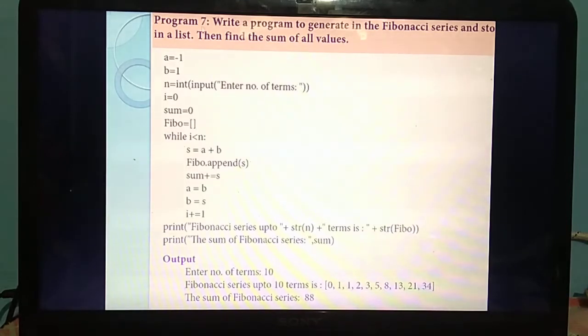In the question they asked to find the Fibonacci series as well as the sum of all values. To find the series you use two variables, A and B, with initial values A is -1 and B is 1. Next we enter the number of times, and that many times it needs to iterate inside a loop. For the iteration you use another variable, i, and the initial value of i is always 0.